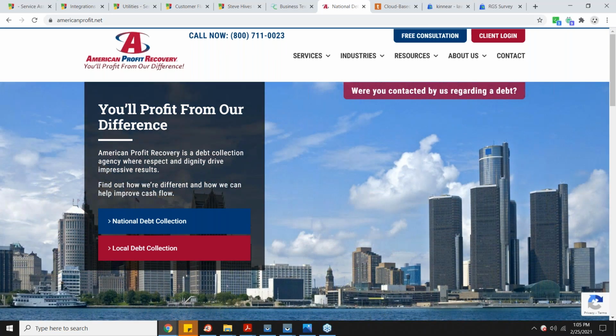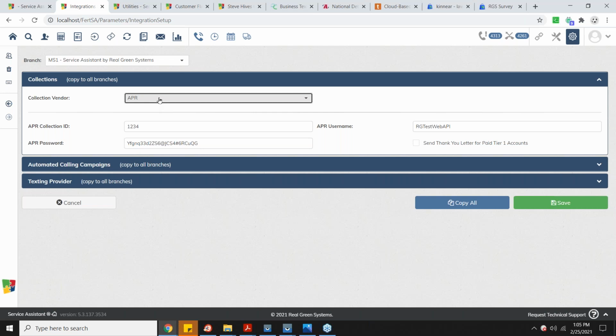So let me get back into the integration setup. APR is the partner that we're talking about today, and that's Advanced Profit Recovery. Once they give you a password and a username, you would plug this information in here. And basically, just remember, once you plug this information in here, we're going to copy that info over to the branch setup on the parameters.